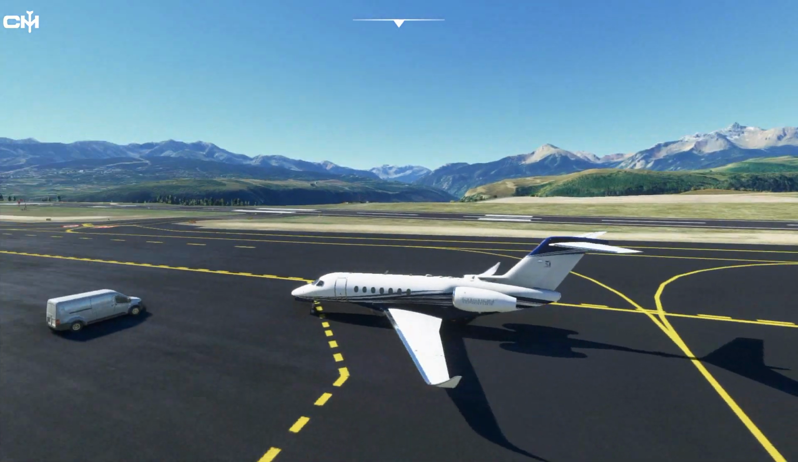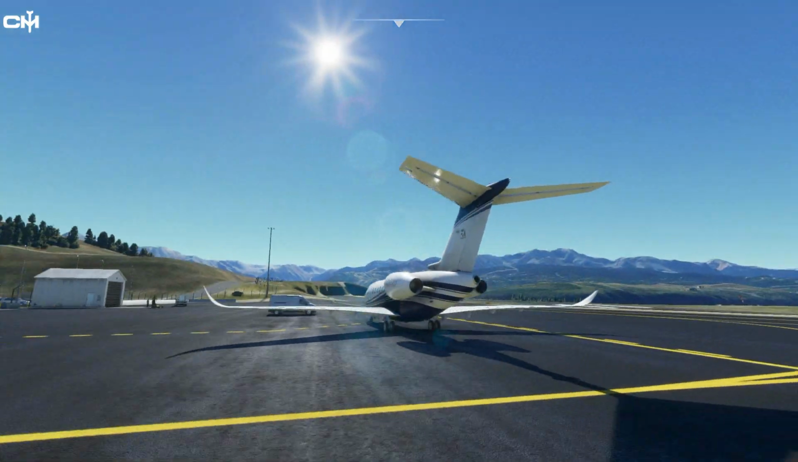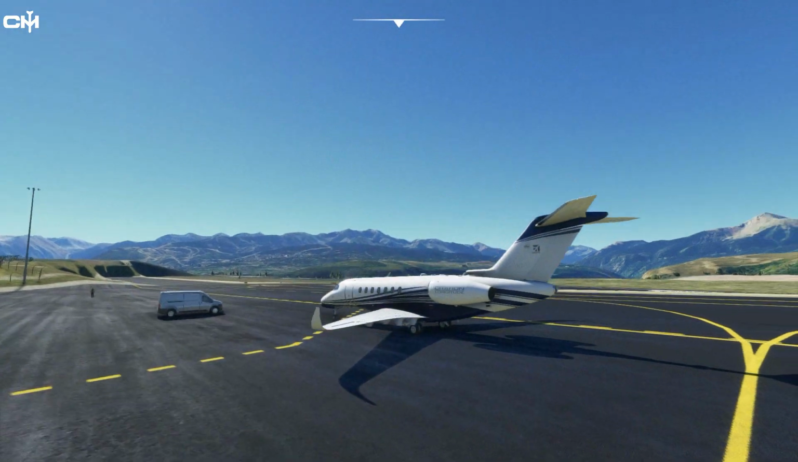Is that a shadow on there? Is it just me, or does it look like the airplane's leaning? From that view, it looked like it was leaning.